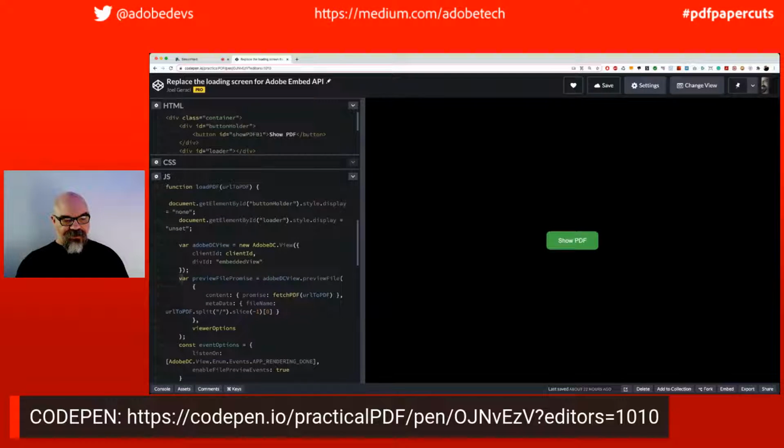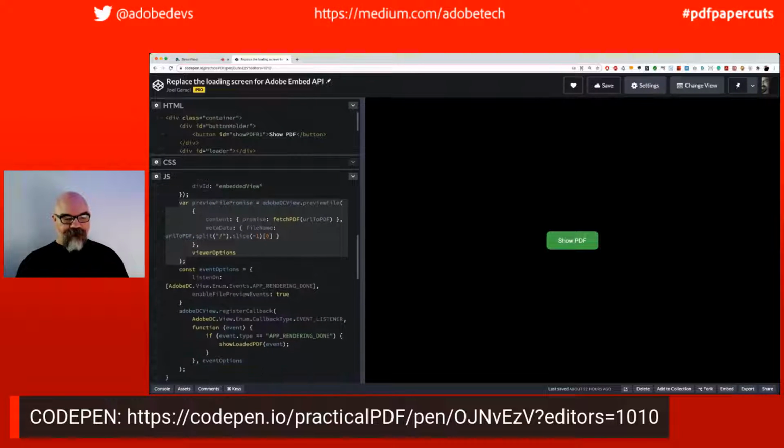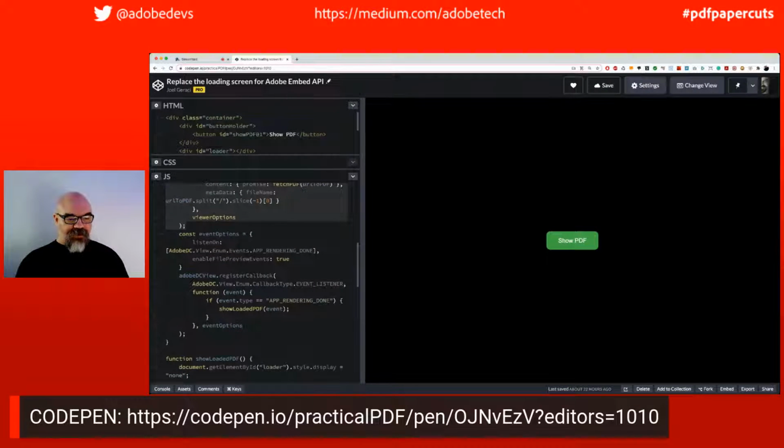So here's the interesting part of that. We're going to fetch the PDF and load that in as the content rather than aiming it at a URL. So we can preload this thing. But the other part that's really interesting is this section here.